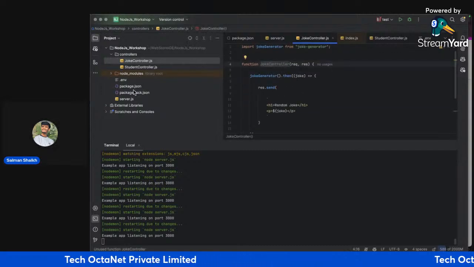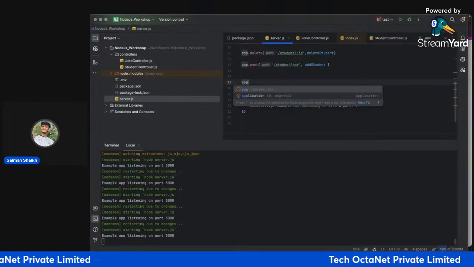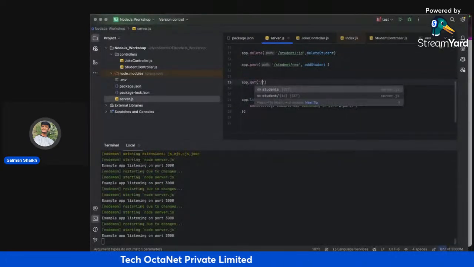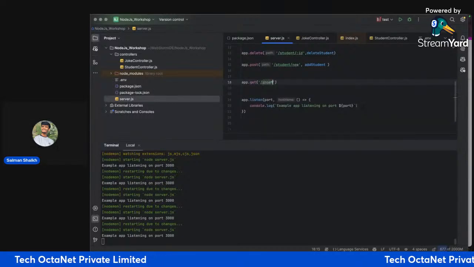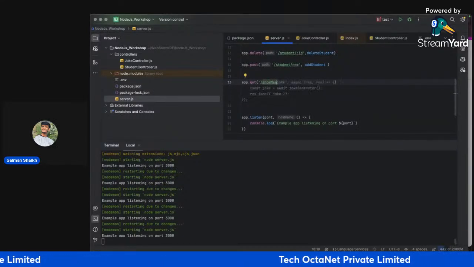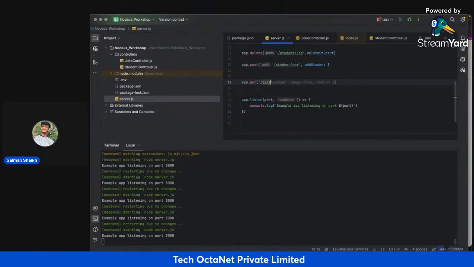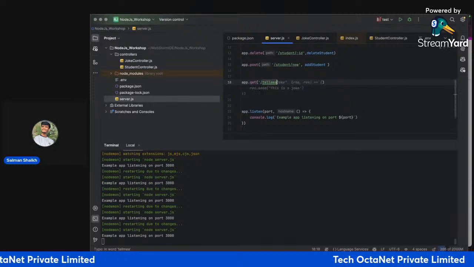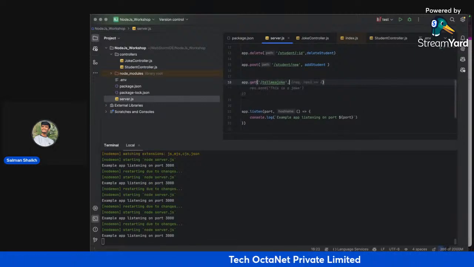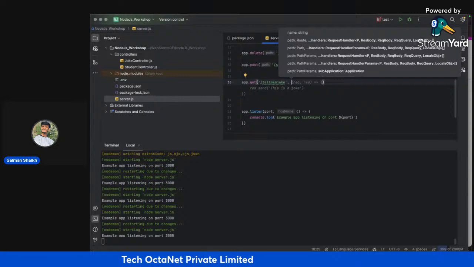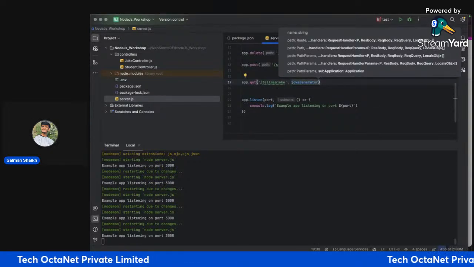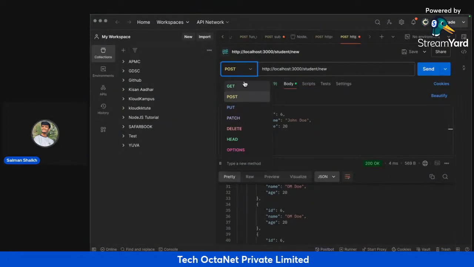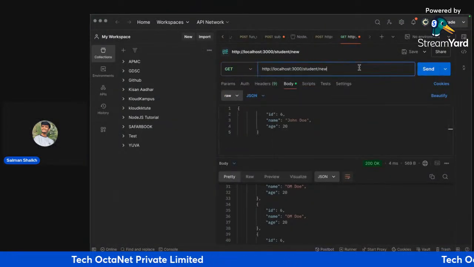Okay, so we'll go to the server.js and create app.get. Now the endpoint will be, sorry, tell me a joke. So in this, we'll use that joke controller function directly. Okay, now we'll hit a request onto this. We'll first hit a request from Postman.